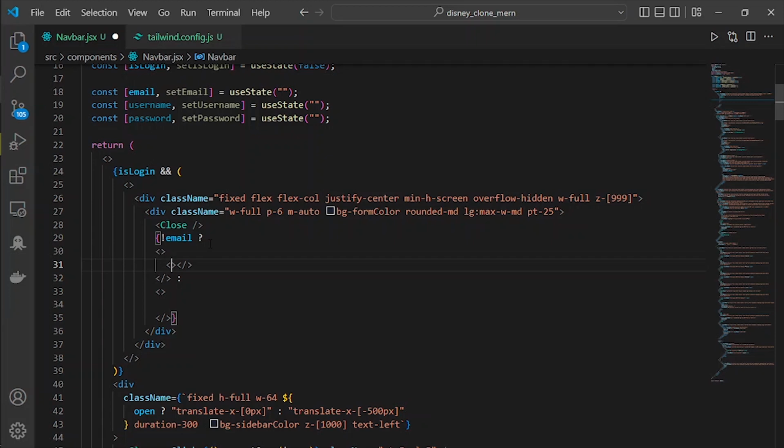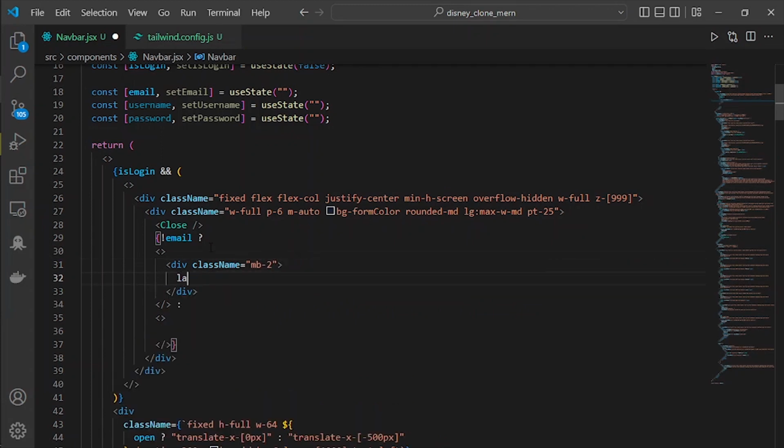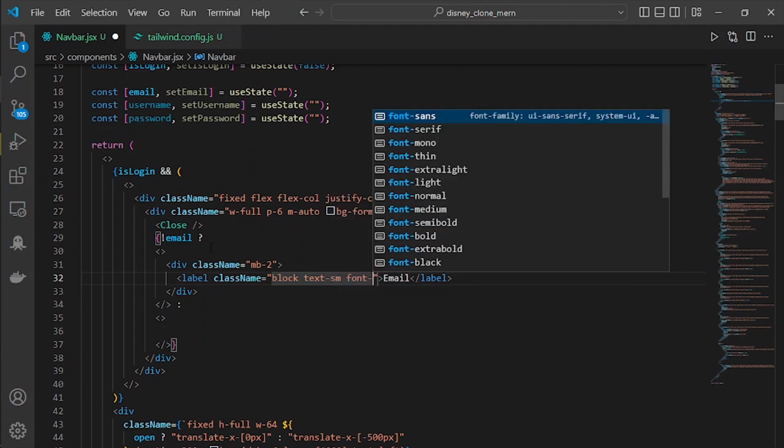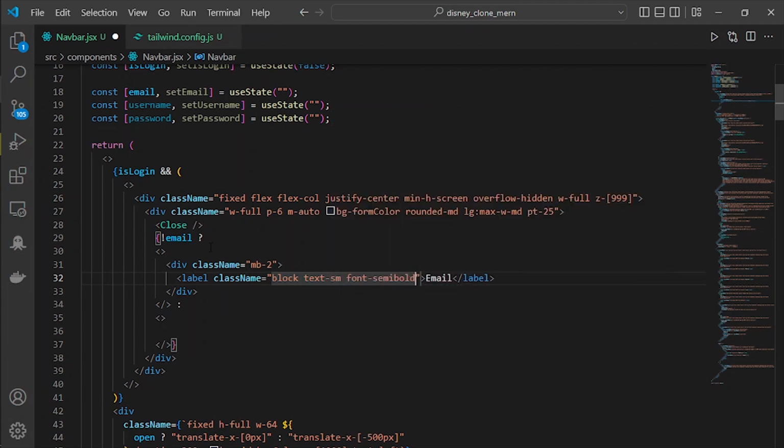So for if the email is not filled, it will give us a div with a className of mb-2, and then we have some input with a label. That label is going to have Email with a className of block, and then text-sm for the font size. For the font weight it is semibold. For the text color it is white.